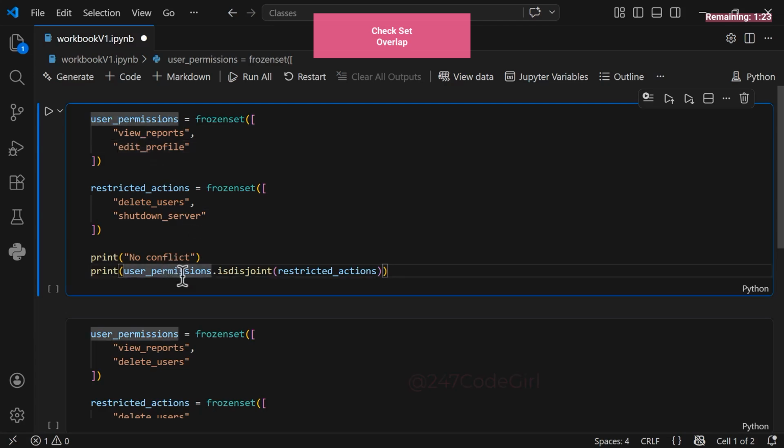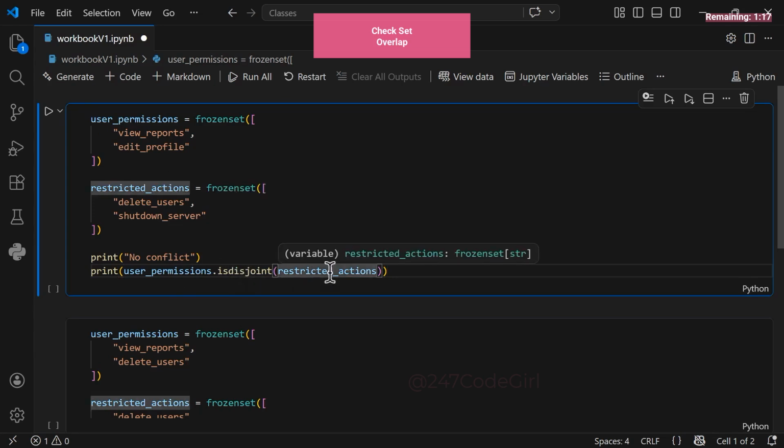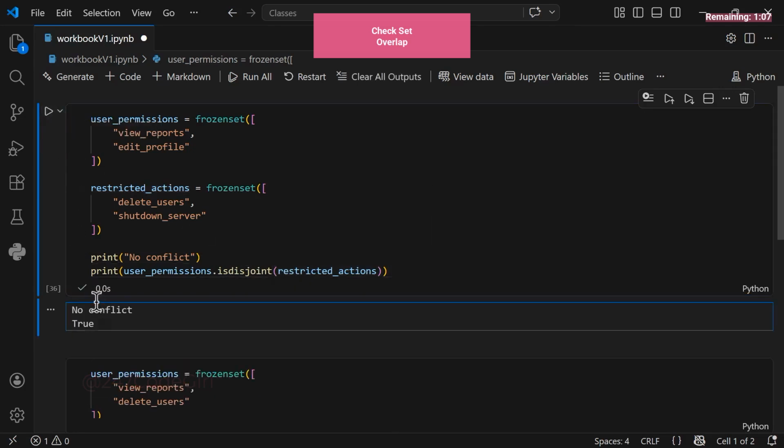To verify this, we take our first variable, user permissions, and call the isdisjoint method. Then we pass in the permissions we want to check against. If there is no overlap, the system confirms it's safe and returns true. Running the code, you can see the result immediately. There is no conflict, so it returns true.